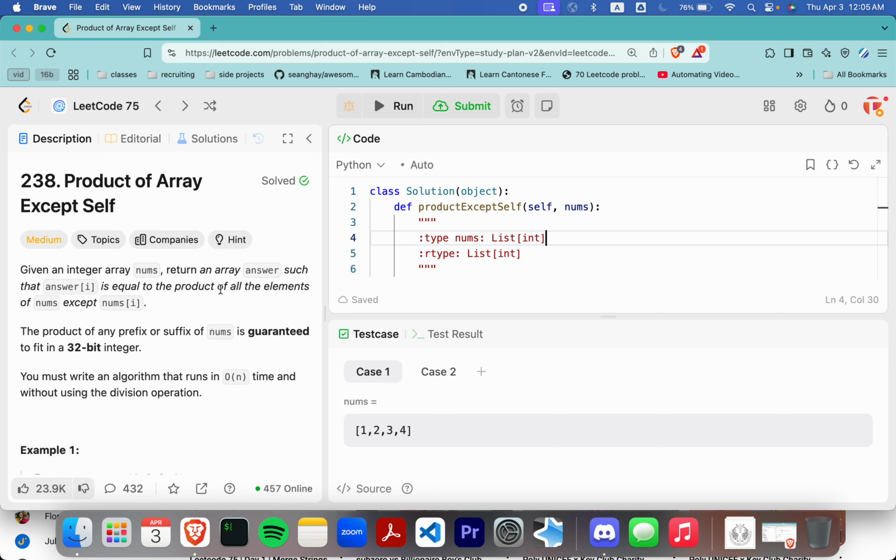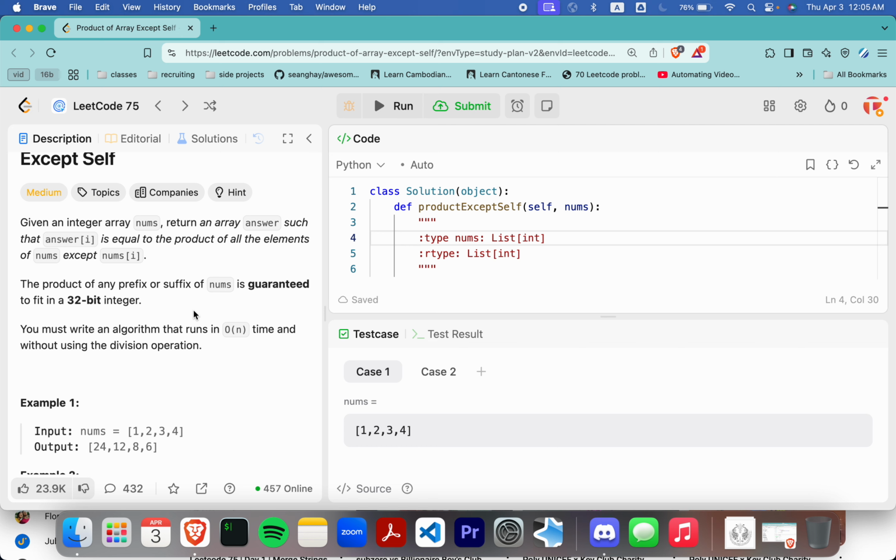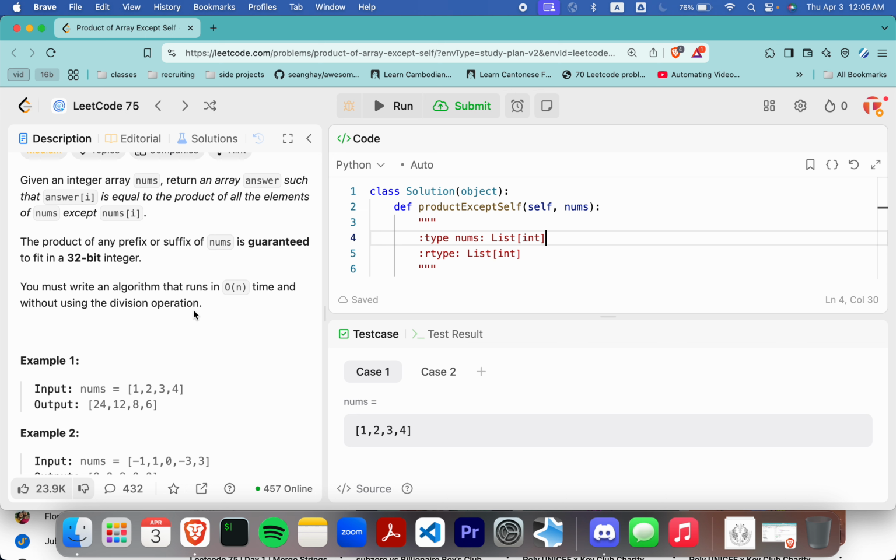Okay, today is day 2, but technically like day 4 at this point, of Leetcode 75. We're doing 238, Product of Array Except Self. Given an integer array nums, we have to return an array answer such that answer of i is equal to the product of all elements of nums except for the element at that index. The product of any prefix or suffix of nums is guaranteed to fit in a 32-bit integer. So that's just 2 to the 32, like that's our max integer value.